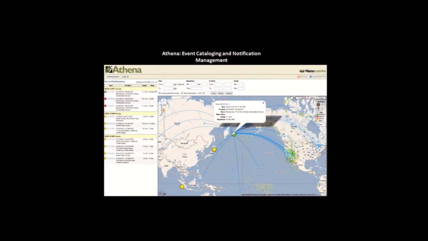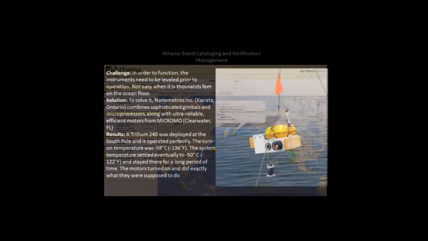This is an example of how the dashboard looks, which receives all the data coming from the remote stations, in this case, the seismographs. This is software also provided by Nanometrics, which is called Athena. It can provide you the exact location and a nice web GUI, but it's not the focus of the talk today. There is also an open source web server that can collect the data coming from these stations, which is called SeisComP3, if you are interested in taking a look at open source seismological technology.